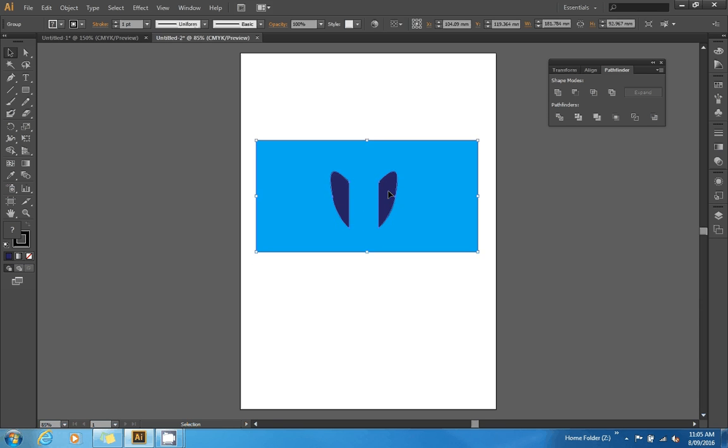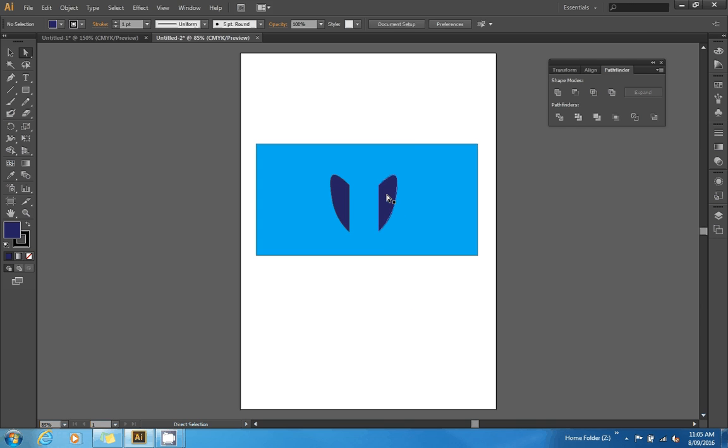let's try that again. Direct select, select that out. Now it has the shape cut out. So that was using the divide tool.